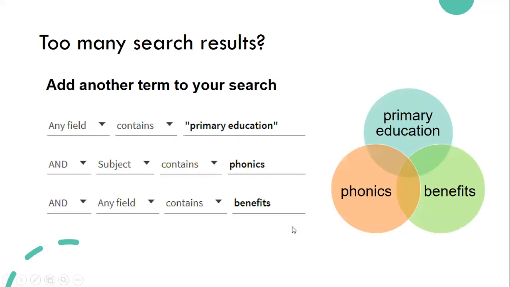Another way to limit your results is to add another term. So we had primary education and subject phonics before, but we could add "and benefits," and now we would have an even smaller overlap of potential candidates that would fit this criteria.